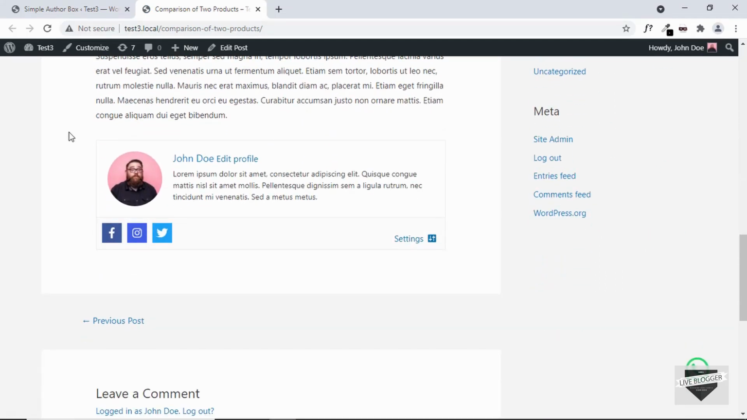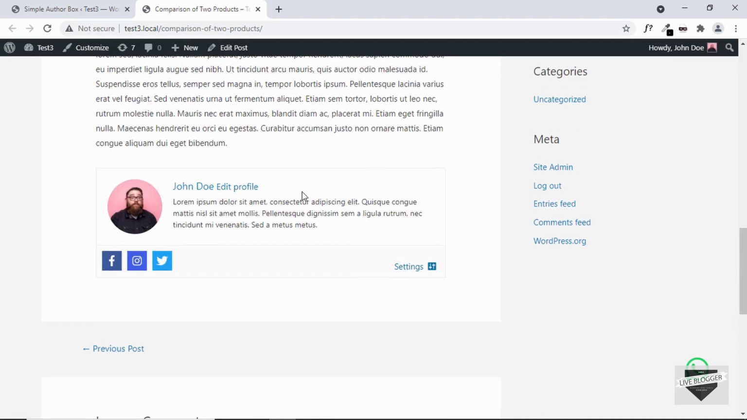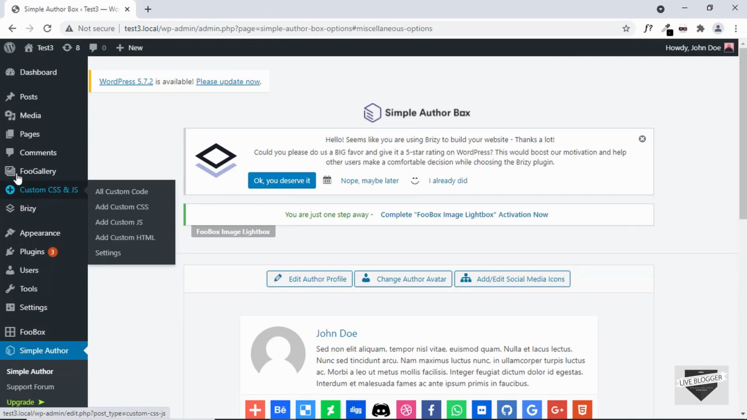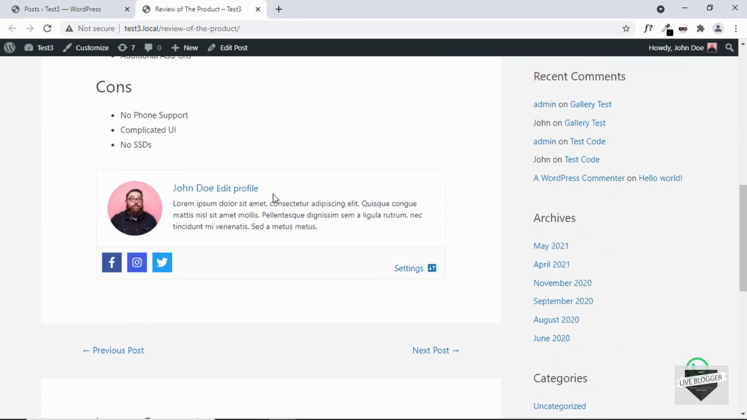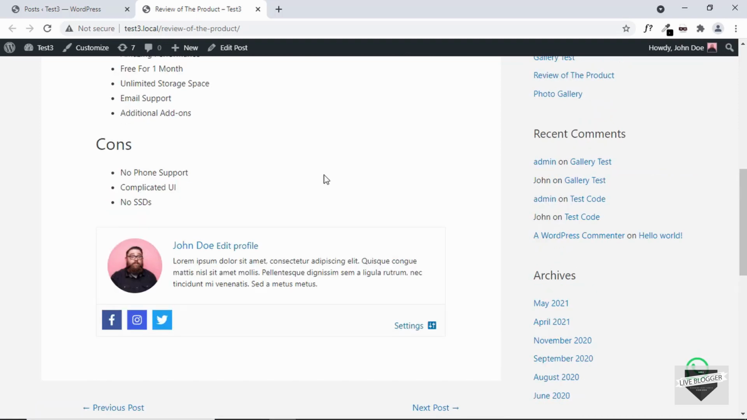And here we have the author box, and everything looks alright. We have the round author image, and we also have this hover effect, and we also have the social media icons over here, and everything looks alright. Let's open another post and let's see whether it is being displayed. So let's go to posts and let's scroll down, and here also we can see the author box is being displayed. So that's basically how you can easily add an author box to your WordPress posts.